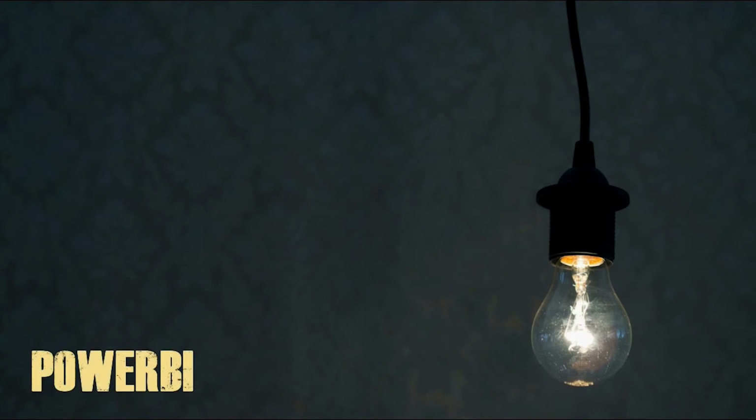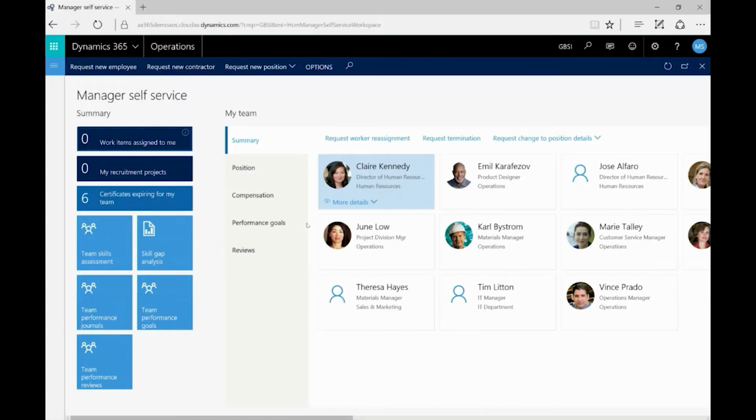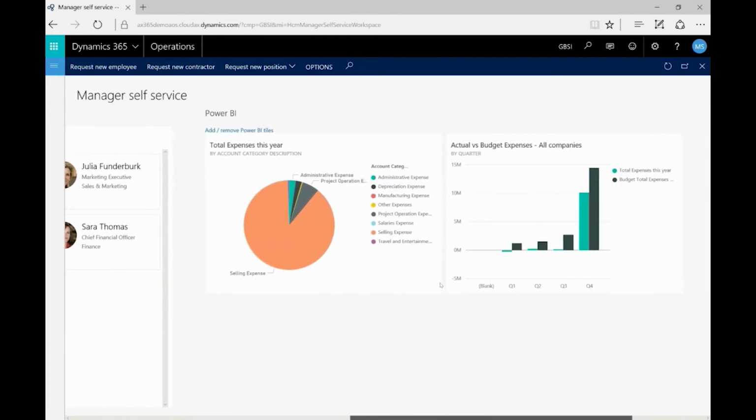Now, the final and perhaps the most exciting subject I'm going to talk to you about today is Power BI. So this is new for Dynamics 365 for operations, and there has been a lot of noise made about this. That's because it is a very interesting tool. The first thing I'm going to show you is how this is embedded directly in the client.